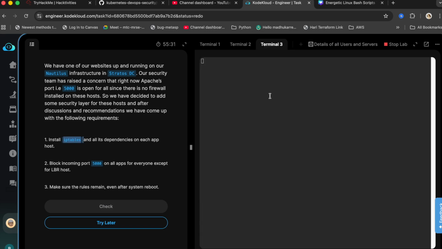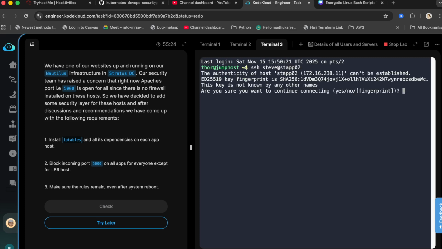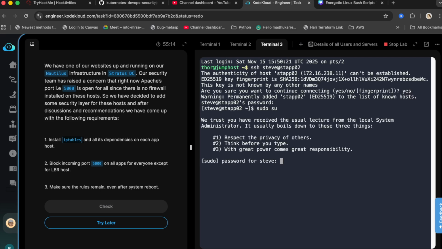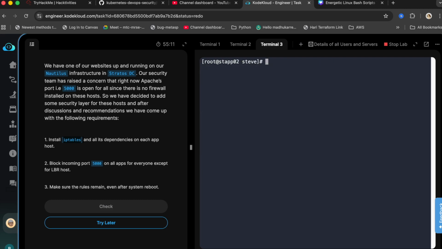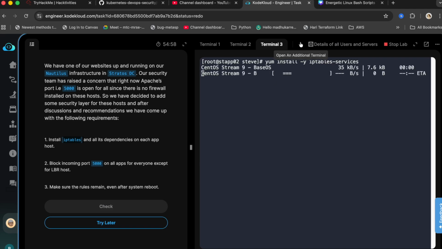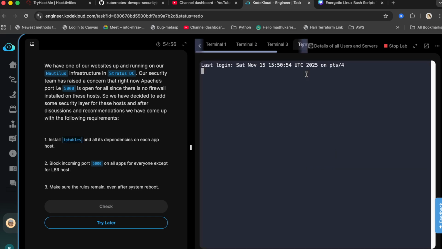So let's do the same for the other app servers as well. SSH into stap02, then put the password, and become a sudo user. Okay, do the same: install iptables-services. So let's connect to app server 3 as well.